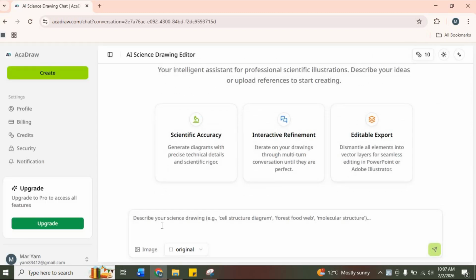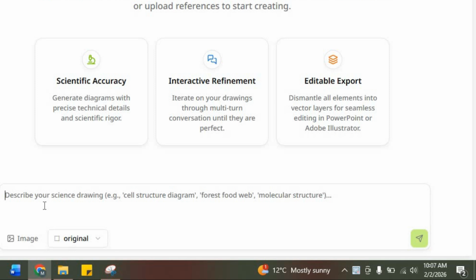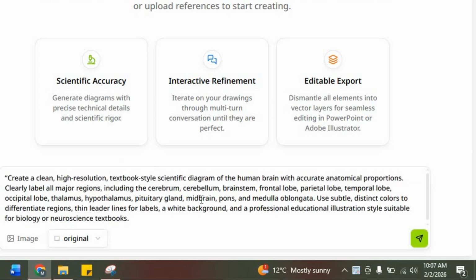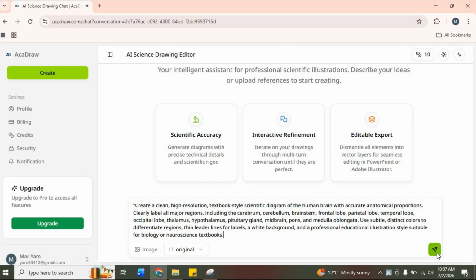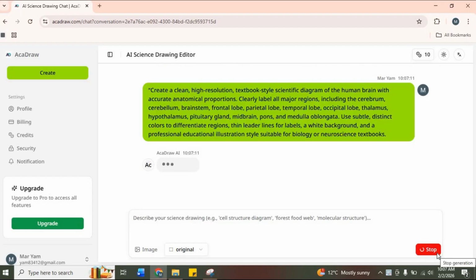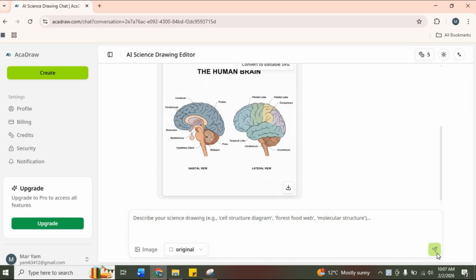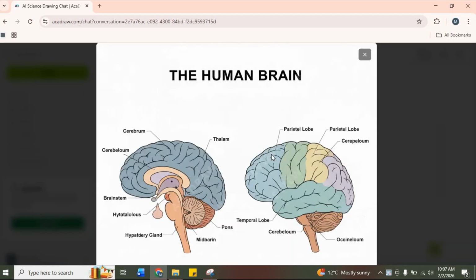In the search box, enter your prompt. I created this prompt using ChatGPT to ensure the information is clear, accurate, and well-structured. After submitting the prompt, allow a few moments for the system to process your request. While the diagram is being generated, the tool automatically converts your text prompt into a detailed visual layout. Once the process is complete, your human brain diagram will appear on the screen.